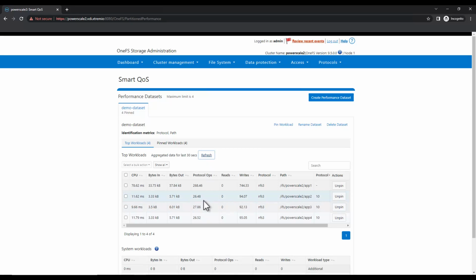So this should actually come almost similar to the value of 10. That is what we configured here. Let's give it some more time. So now we can see that the protocol operations per second for applications 2, 3 and 4 actually came to the value somewhere around 10. That is the threshold which we configured, and application 1's protocol operations actually jumped from 100 to somewhere near 300. So this is SmartQoS in action.